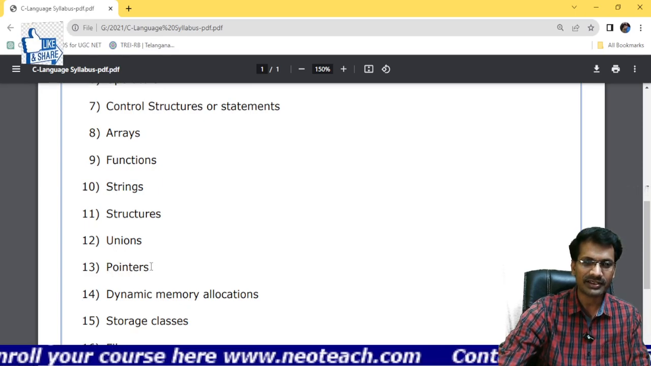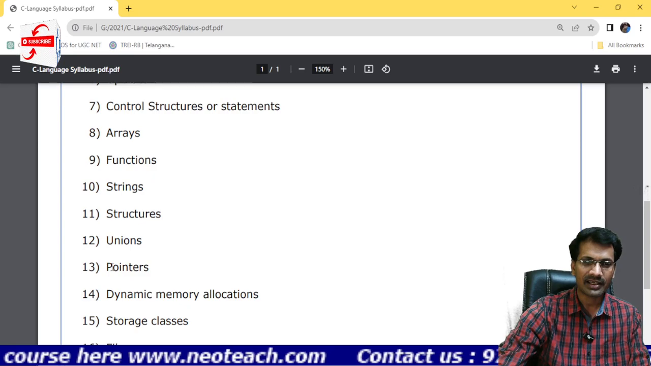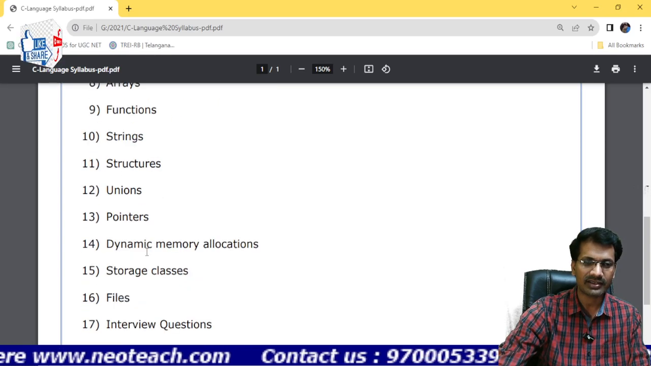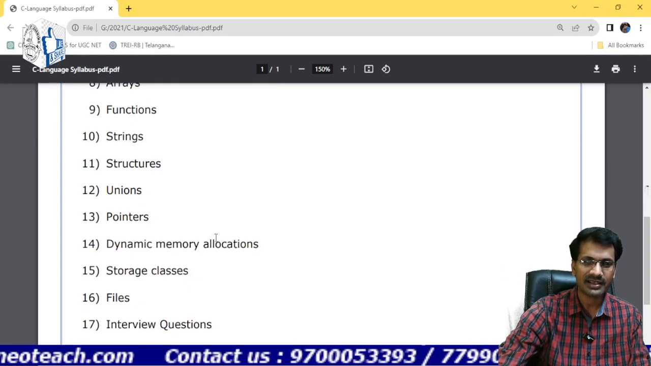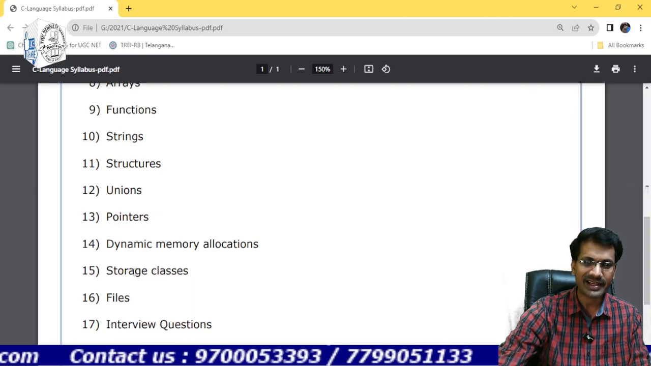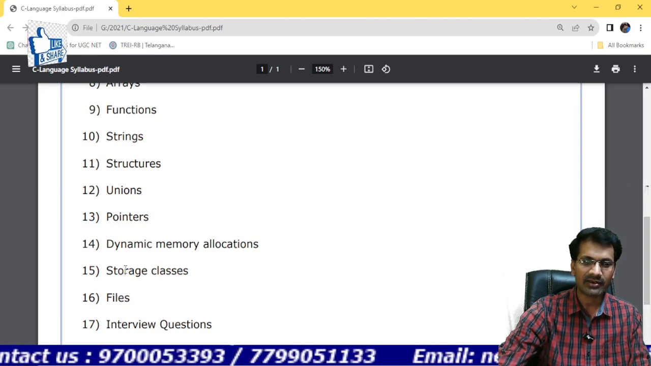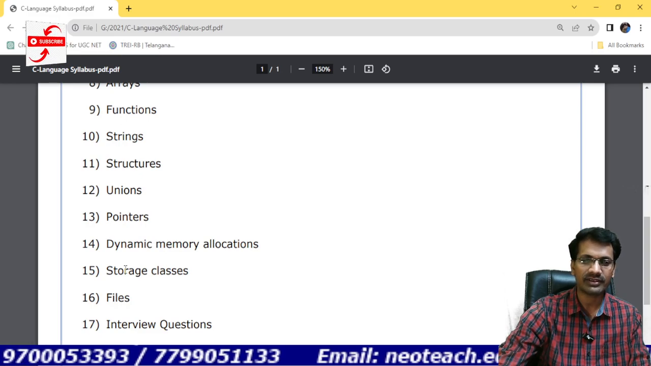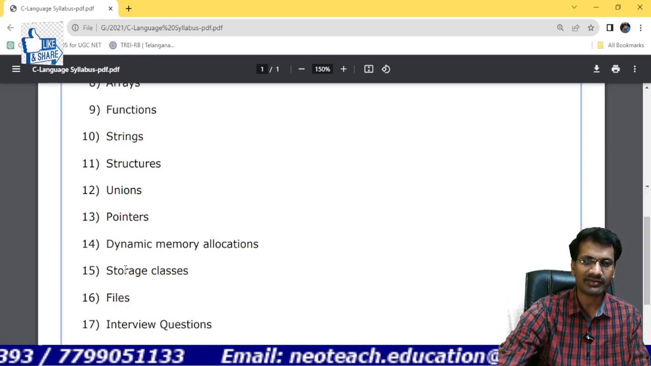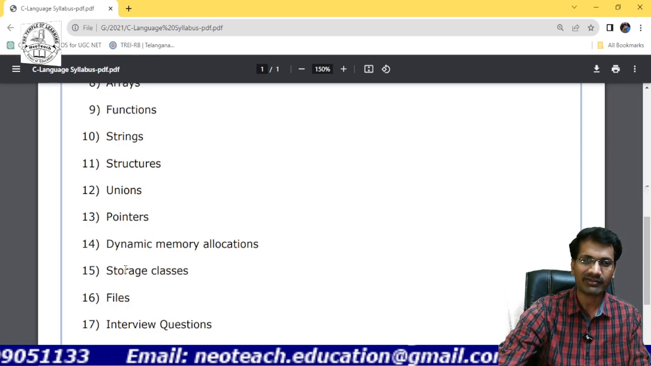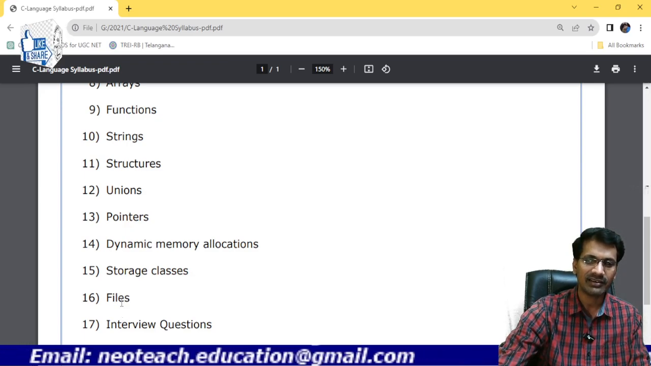And then we go for the structures, and after structures we discuss unions, and we'll learn about pointers and working with the pointers. After that, dynamic memory allocations, and then we discuss storage classes. And after that files: how we will work with the files, how we can insert the data into the file, and how we can read the data from the file, we discuss in this files topic.